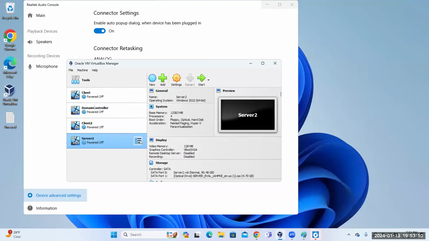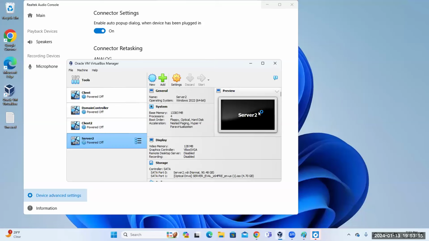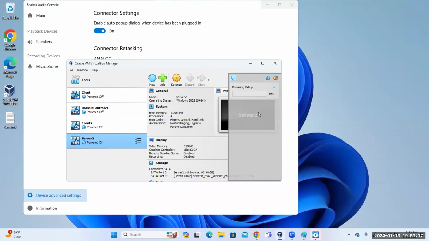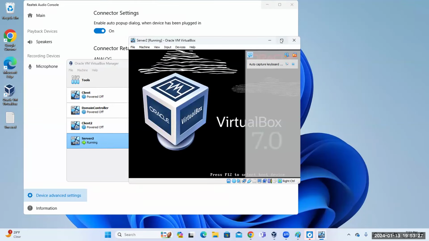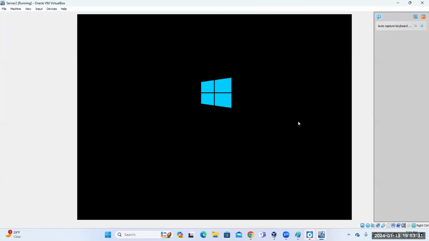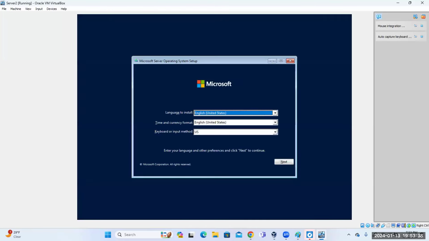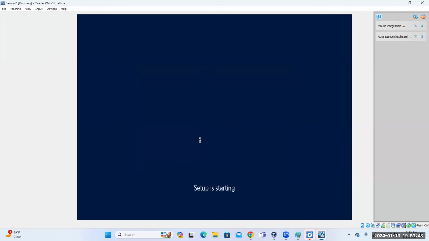All right, so server 2, let's start it. So my server 2 is starting. There's very little that I need to do here. So my server 2 is loaded. All right, so nothing to do other than install.